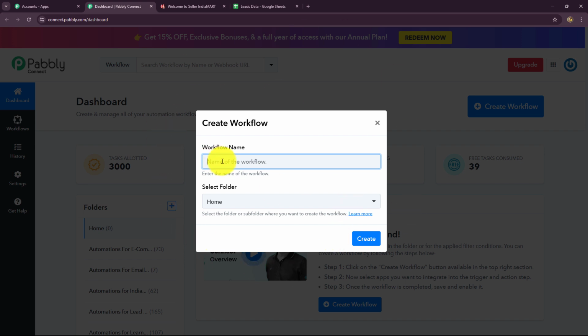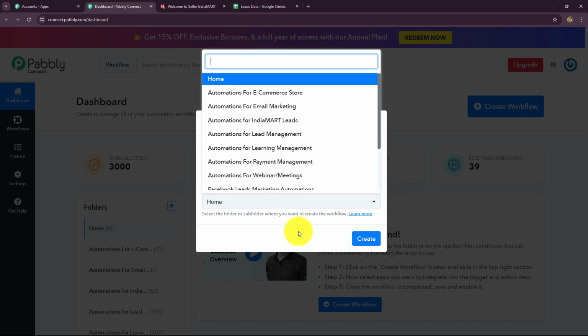So here we have a dialog box which is asking us to provide a name to this workflow. So first of all, I'm going to give a name over here: Add IndiaMART leads or inquiries to Google Sheets for astrology services. After giving this name, now I'm going to select the folder.